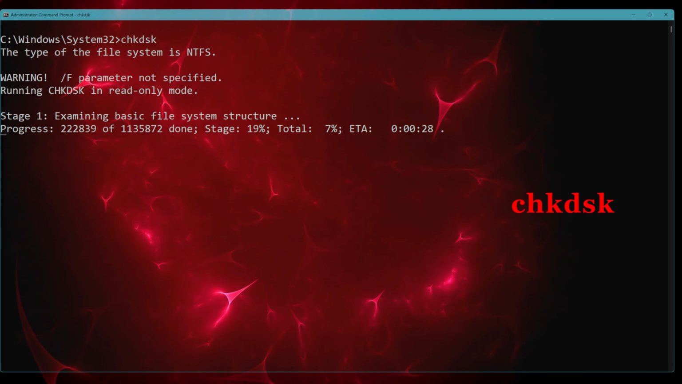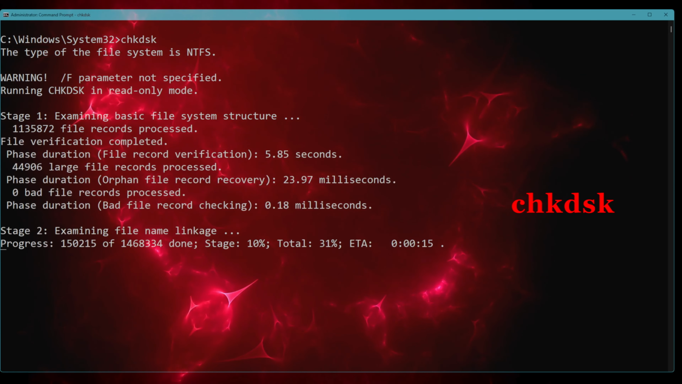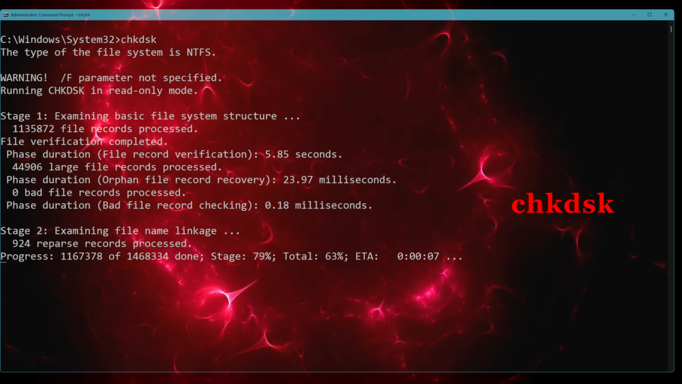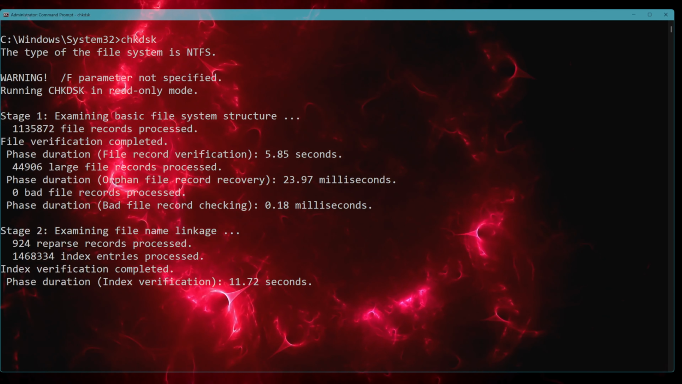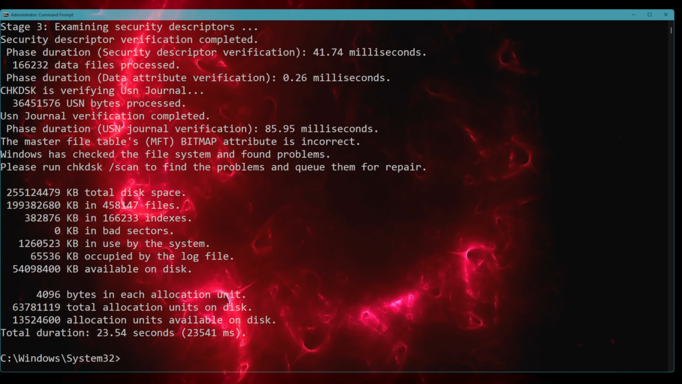Check disk. It checks the volume for file system and disk related errors. Don't blindly add repair options to a command you don't understand. Disk operations can have consequences.